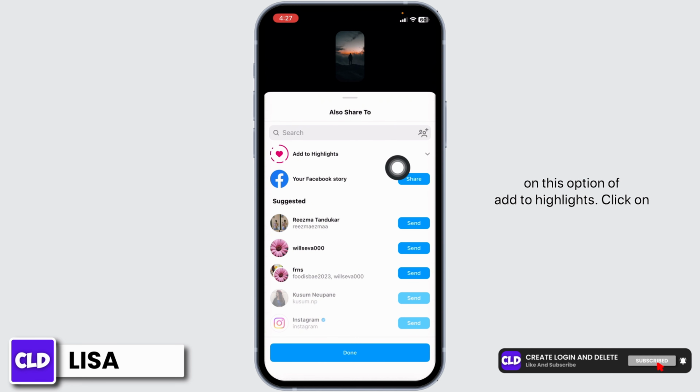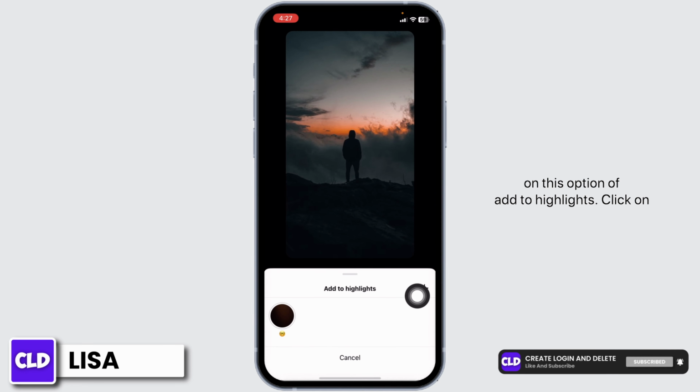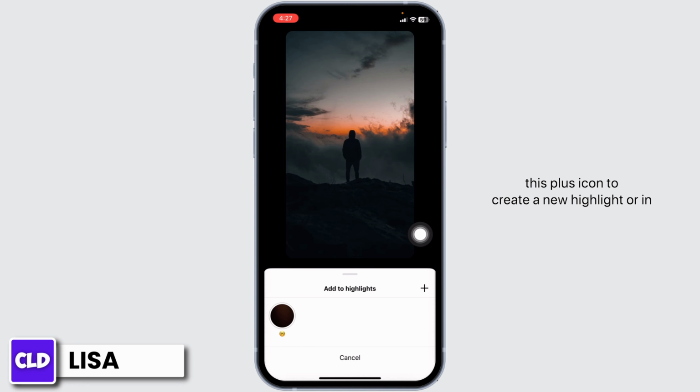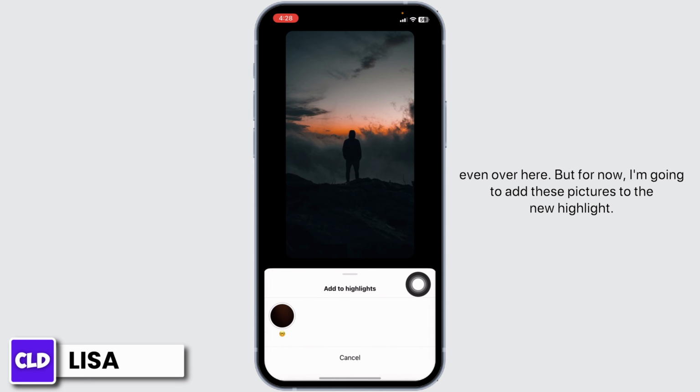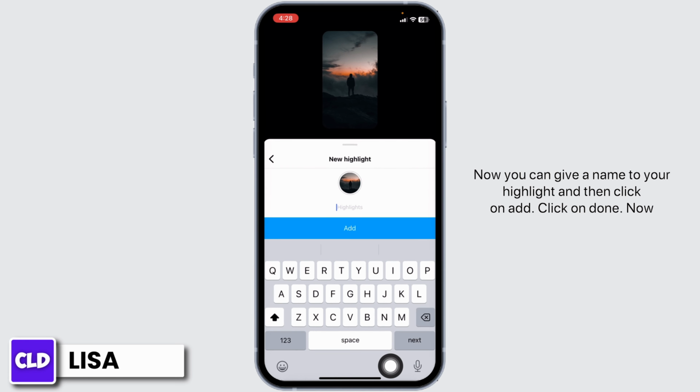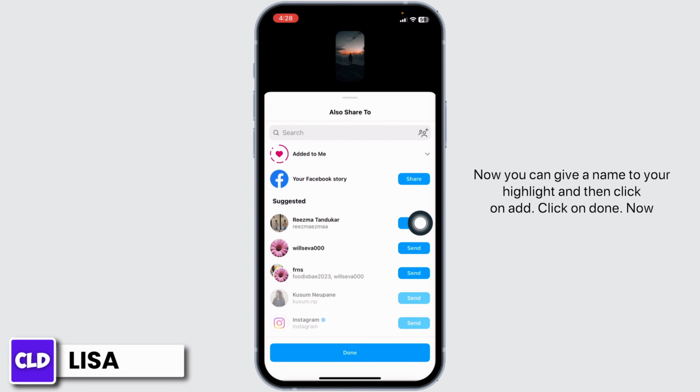Now click on this option of add to highlights. Click on this plus icon to create a new highlight, or in the case you want to add these photos to the existing highlight, click on the highlight option given over here. But for now, I'm gonna add these pictures to the new highlight. Now you can give a name to your highlight and then click on add.